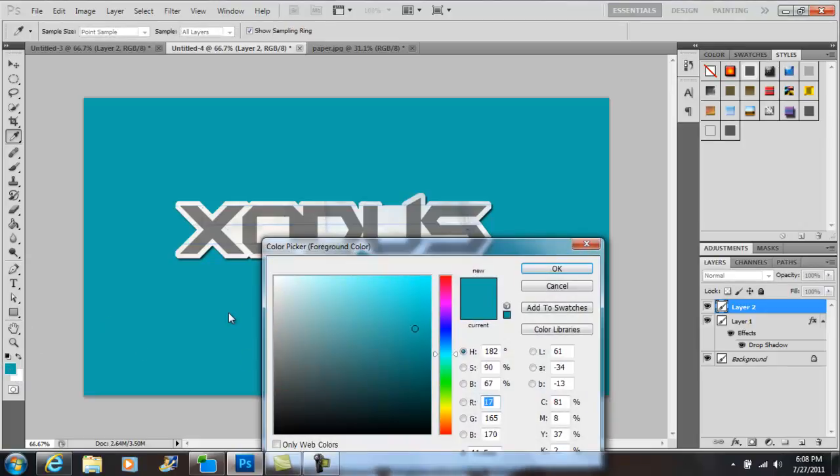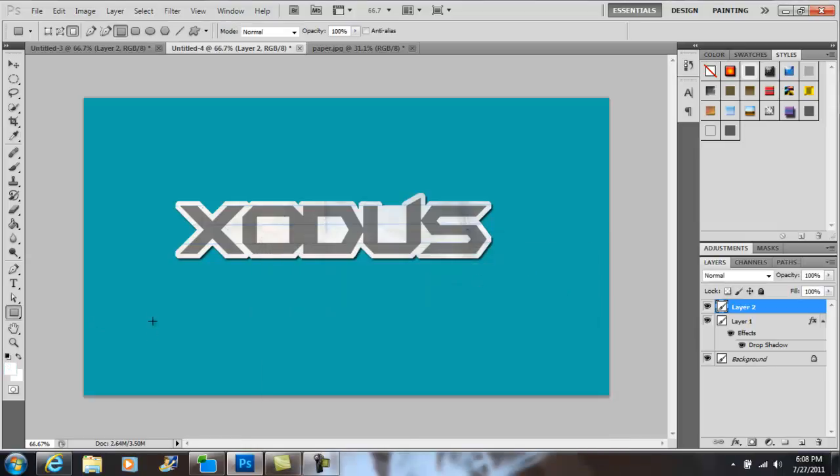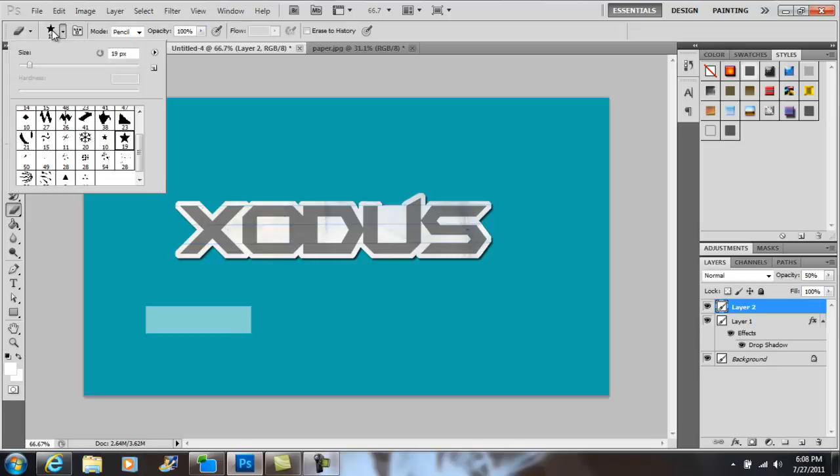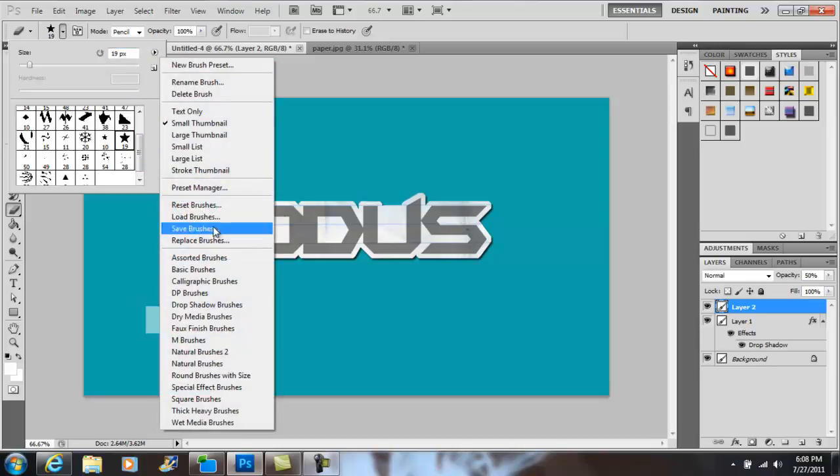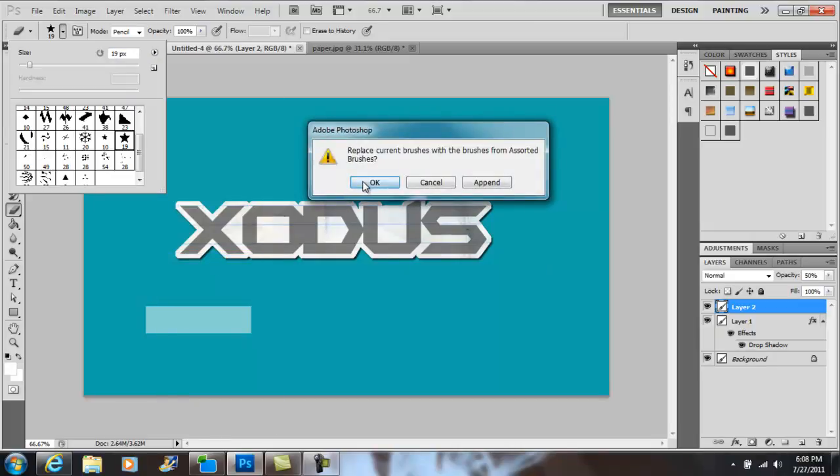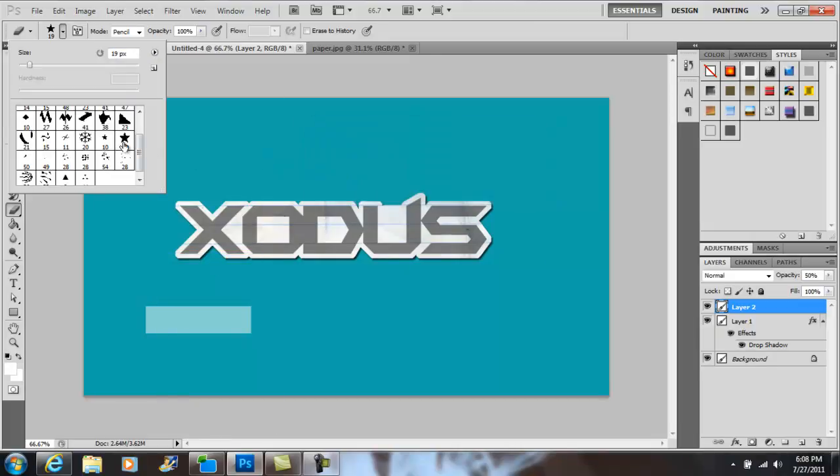and you want to make the color white. If you have the color the same as your background, you won't see it. So I'm just going to do white, and you're going to lower the opacity to 50, and then you're going to get your eraser tool, and you're going to click on brushes, and you're going to click on a star brush. If you don't have this star right here, you can just click on this arrow and then go to assorted brushes and click OK, and it'll be right there.